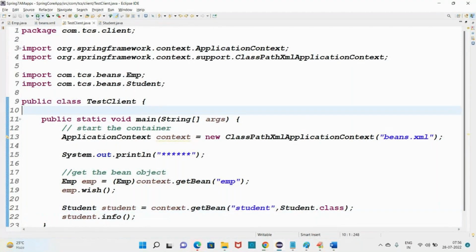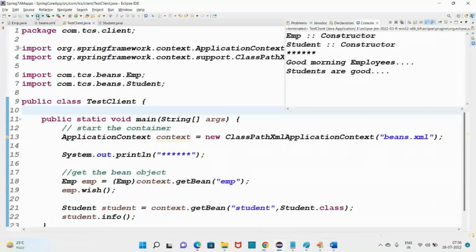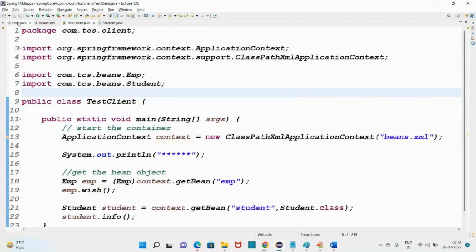See the output here: EMP constructor and student constructor. Good morning, employees, and students are good, right? Good morning employees and students are good. Are all three steps clear now? Yes. What is the first step? Tell me.